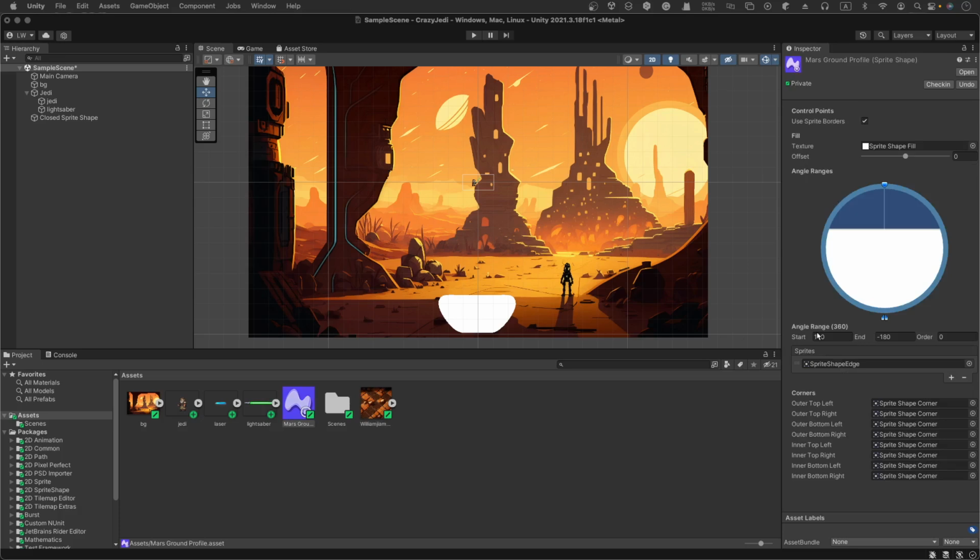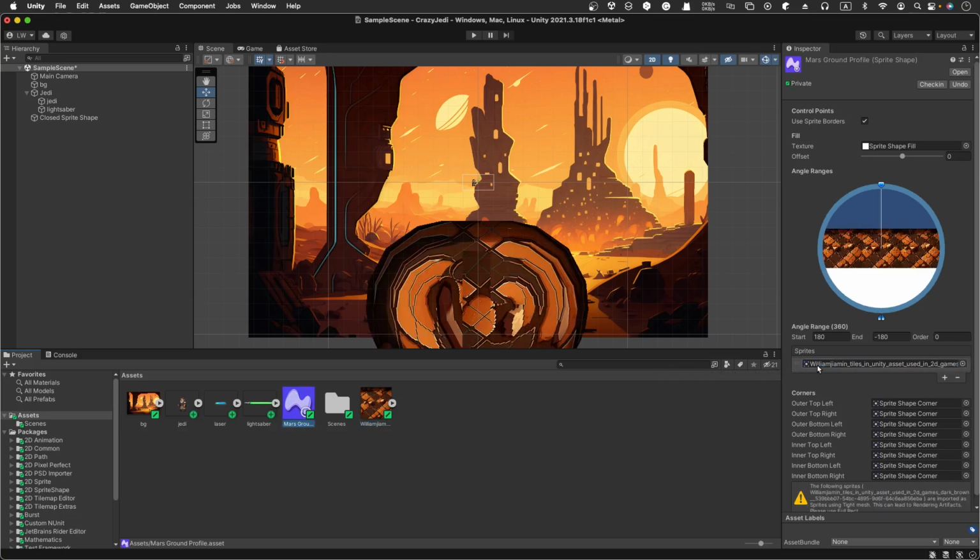Alright, let's play around with it. If you click this profile, you'll notice there is a sprite called sprite shape edge. Let me just click and drag it here, and whoa, that is definitely pretty messy. But as you can see, it adds a certain layer above our ground, but it's a little bit messed up. I think Unity already noticed that.